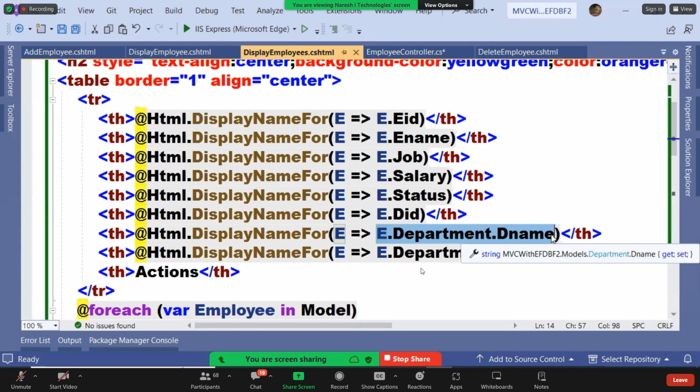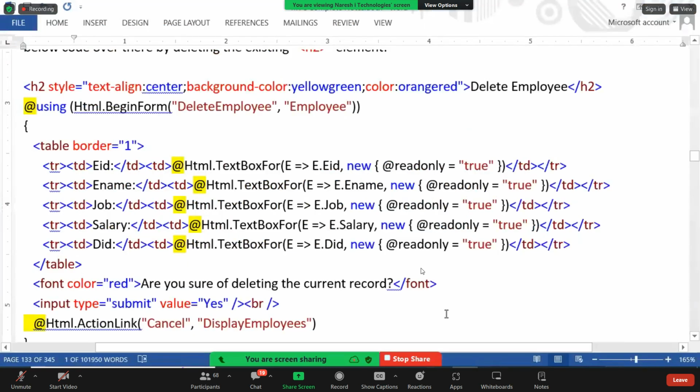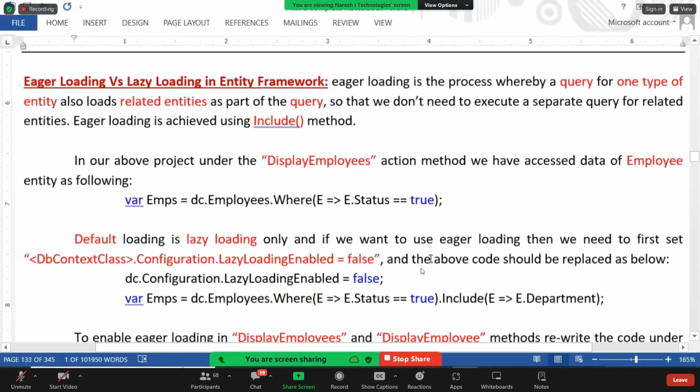Understood my point or not? You don't always require eager loading. Sometimes you need lazy loading only. First, let me explain how to use eager loading. Then I will tell you when to go for lazy loading and when to go for eager loading. Okay, how do I use eager loading?